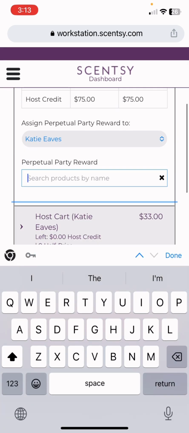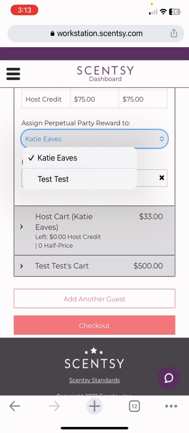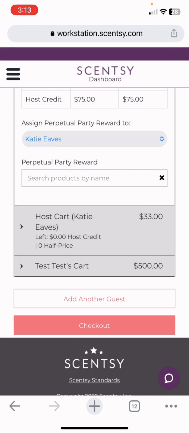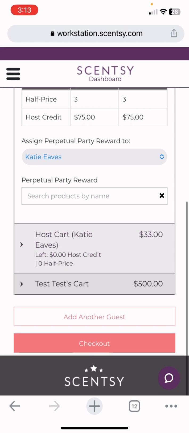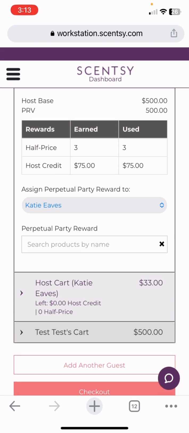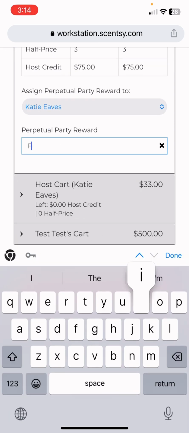Again, this perpetual party reward can be assigned to anyone because all of these rewards get shipped to the address of the consultant, because that's what we left it as, my address. So let's just say filter.